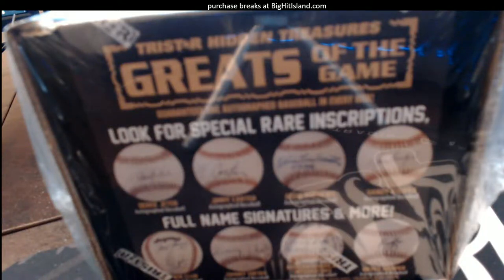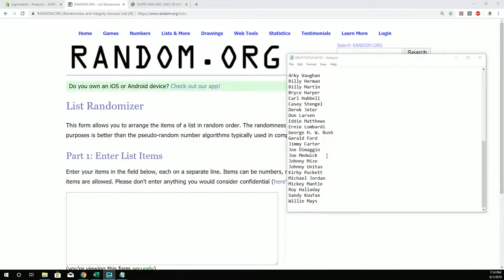Here we go, guys. Let's do it, man. This is going to be Tristar Hidden Treasures Greats of the Game, box number 102. So let's go over here.